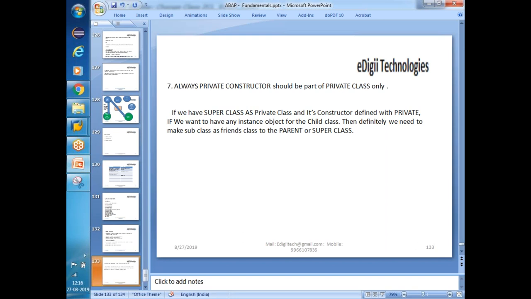Okay, don't do it with that. That's it for today, and you can practice object orientation, guys. Okay, any questions?